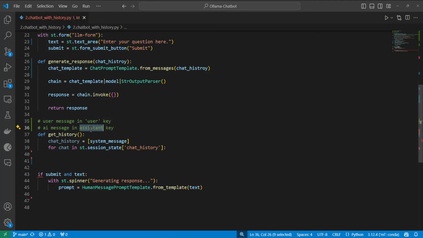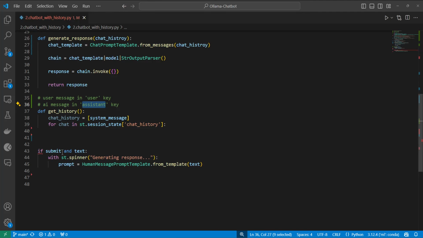You just assume that as of now, because later on in the submit, when I store my chat history, I'll store the user message in a user key and my AI message in the AI key. So just assume that in the chat history we have something like that. If it is not that clear, don't worry about that. Let's go ahead and first complete this particular part. Thereafter, I'm sure you will understand that.